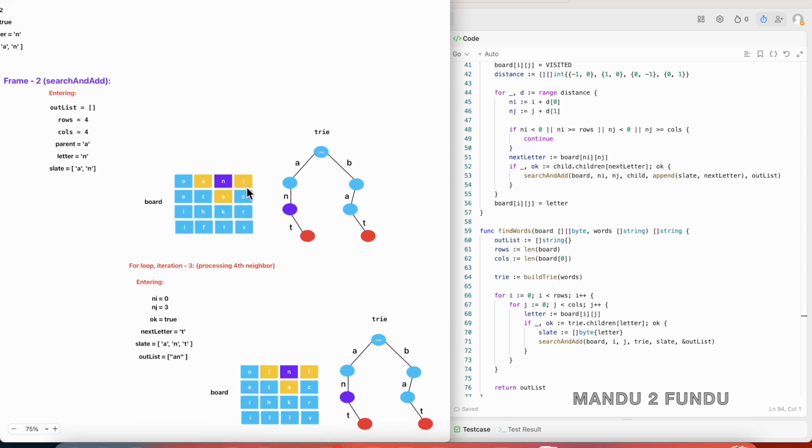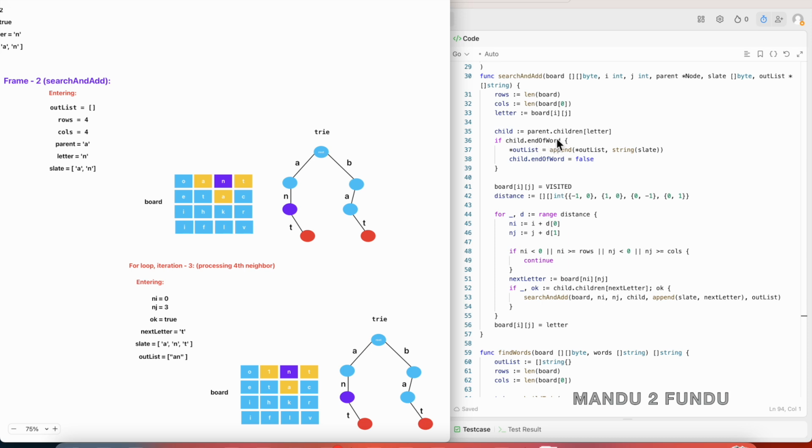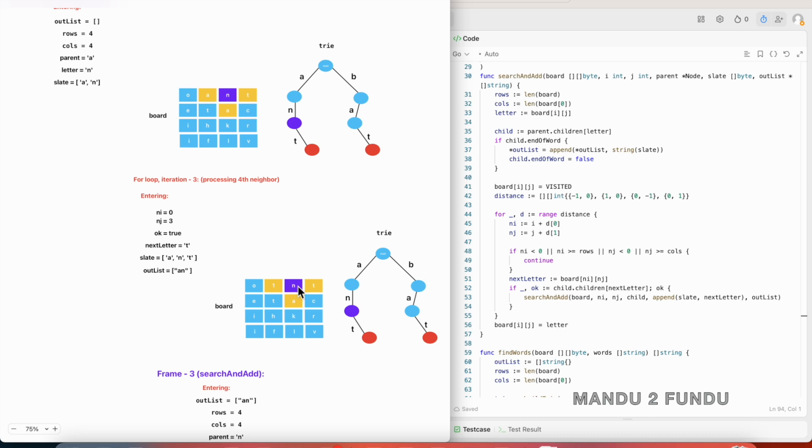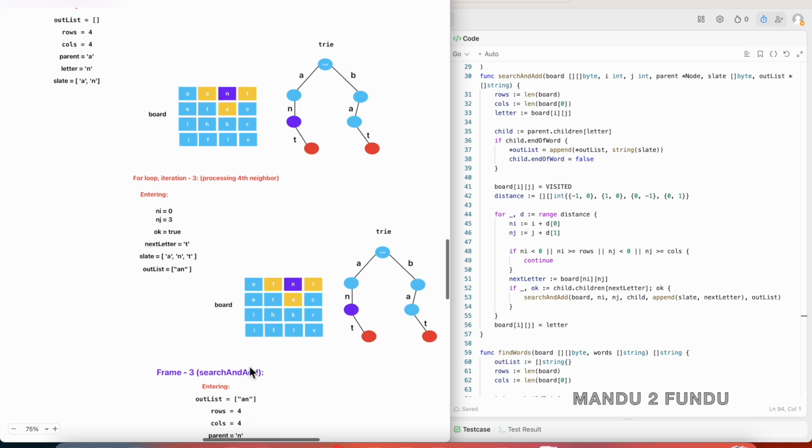So here we check whether the child node's end of word flag is marked. In this case it is marked because AN is a valid word. So this node is marked with end of word flag true, and we go ahead and add that word AN to the out list. And then we pick up one of the 4 neighbors, T, and check whether that neighbor matches any of the children of the current node. In this case there is one child with the value T. So we add that to the slate and then we make another recursive call.